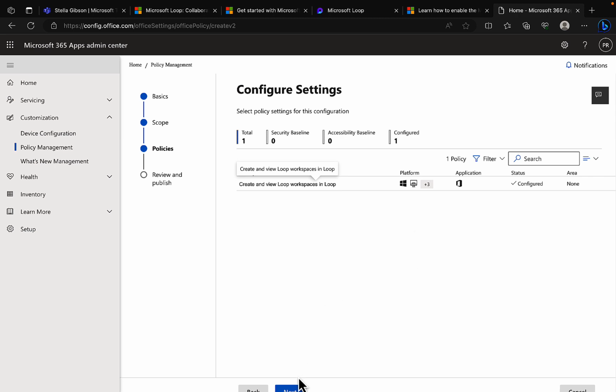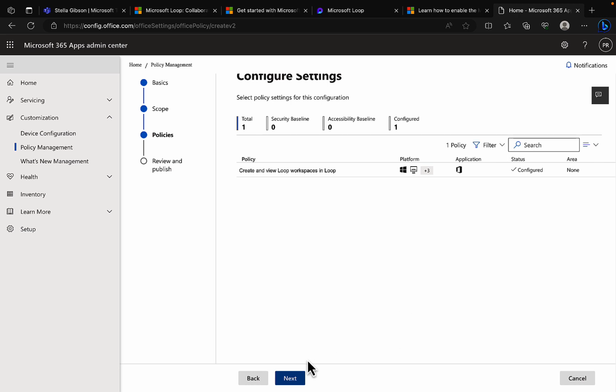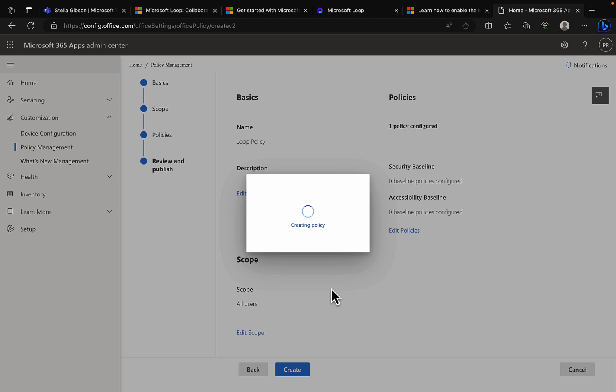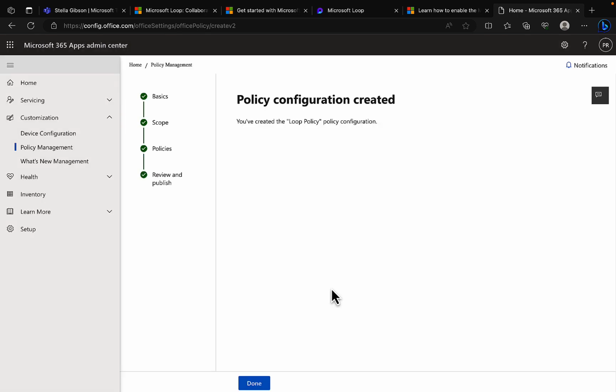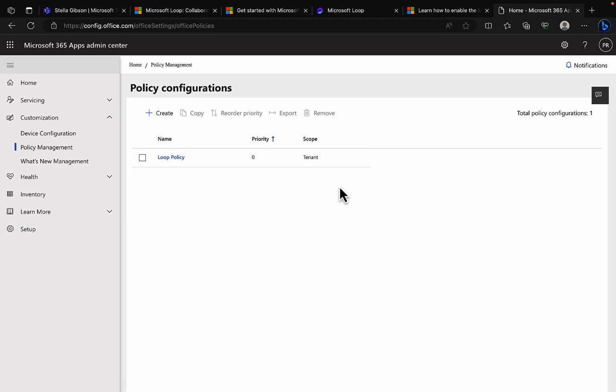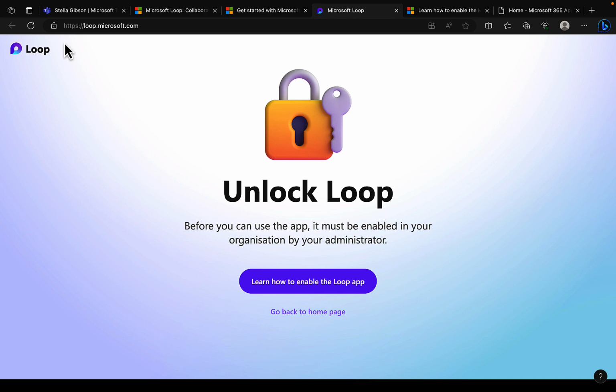We need to click on next to complete the wizard. And we can review our settings and click on create. Superb. So, with that policy configured, you should now be able to sign in and use Loop at loop.microsoft.com. So, let's click on done. We've got our policy. And let's just give this a refresh.